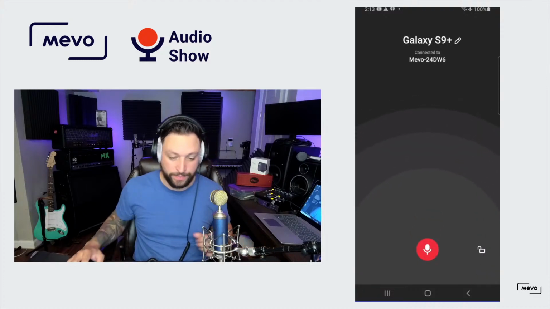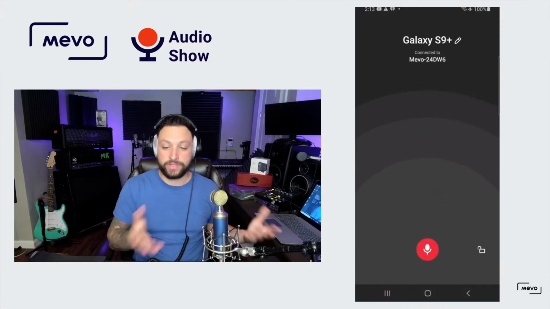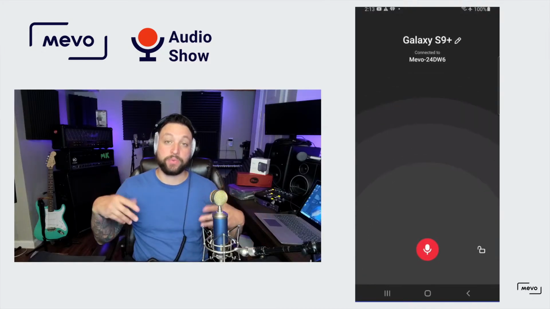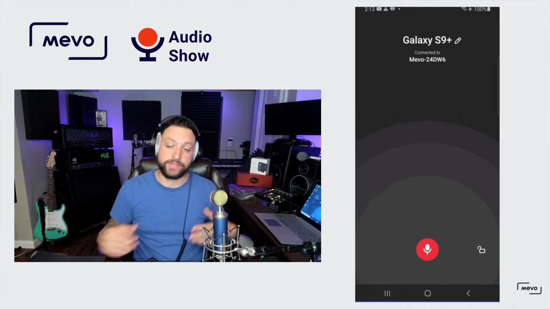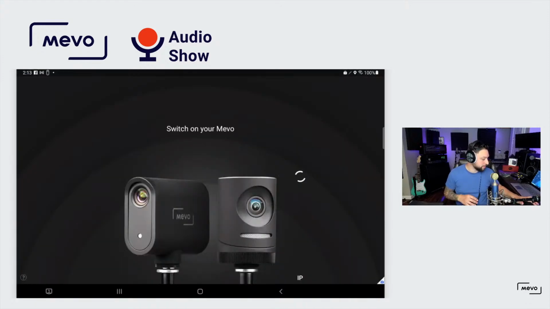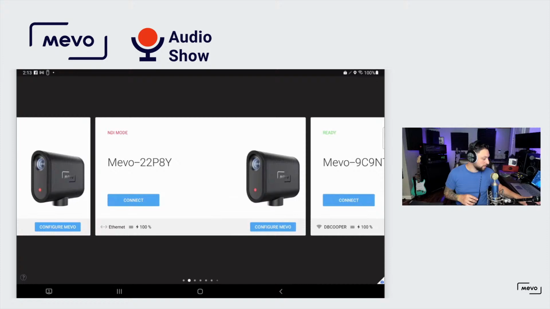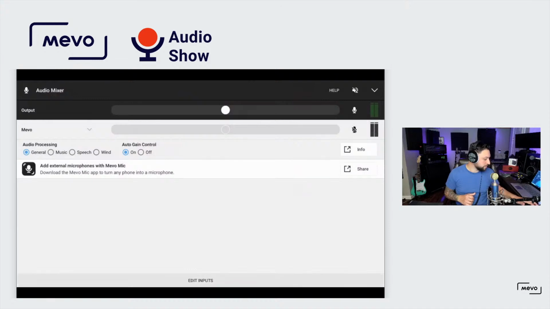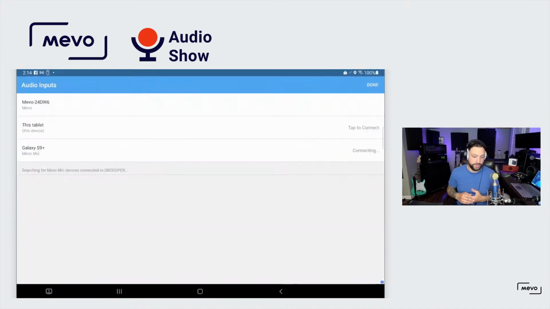DW6. Okay, cool. So now what's happening is whatever Mevo DW6 is, which is the last numbers of the serial number here, that one was already predisposed to having the mic connected to it. So all I have to do is go back into my Mevo 2.0 app. Let's disconnect from the one I'm on. Hop into DW6, which is a nice shot of a microphone there. Let's open up my audio, edit my inputs, and as you can see right there, the Galaxy 9 is showing up.